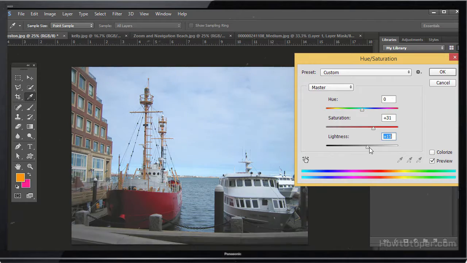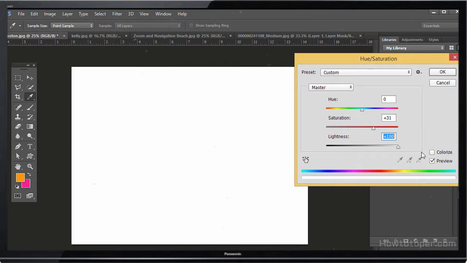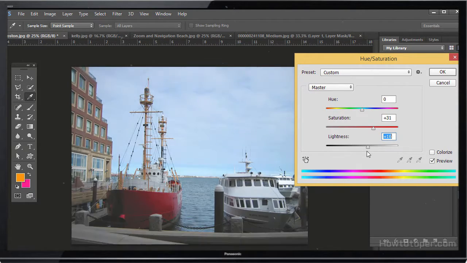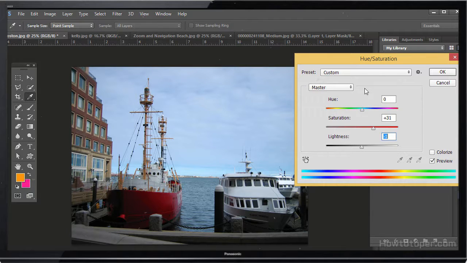You can also go to Lightness and make it a little bit lighter, eventually going to completely white or completely dark. So you can adjust that as well to try to improve the photo. And there's one other option: Colorize. It makes everything one hue, and then you can click and drag left and right to see the specific hue that it'll turn it to.